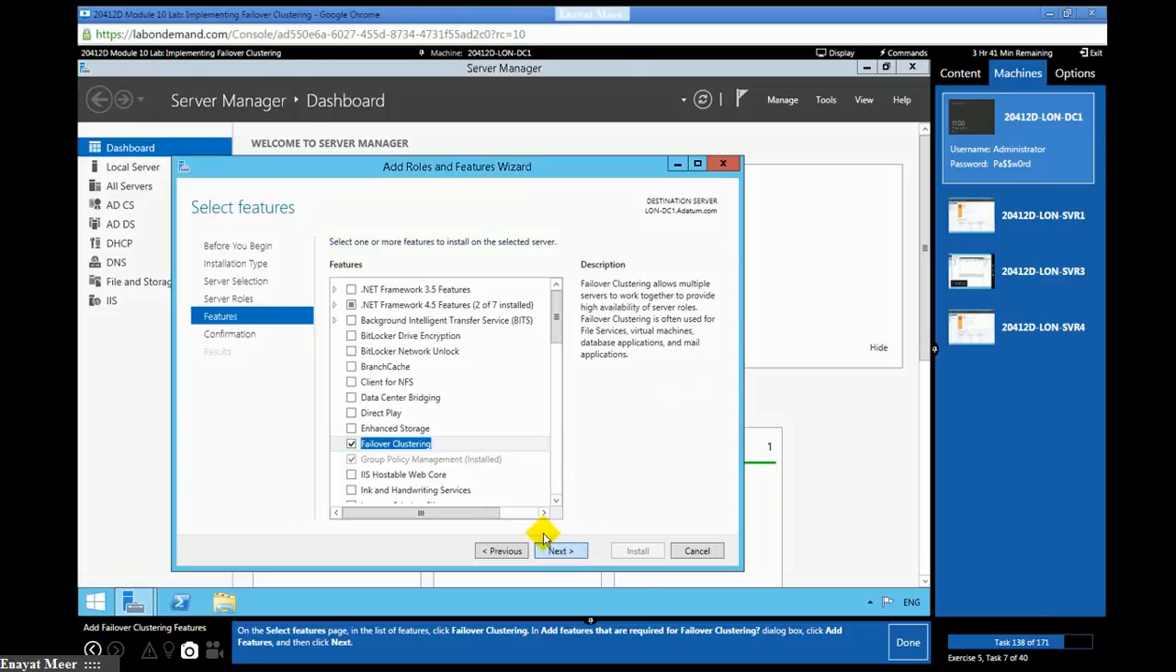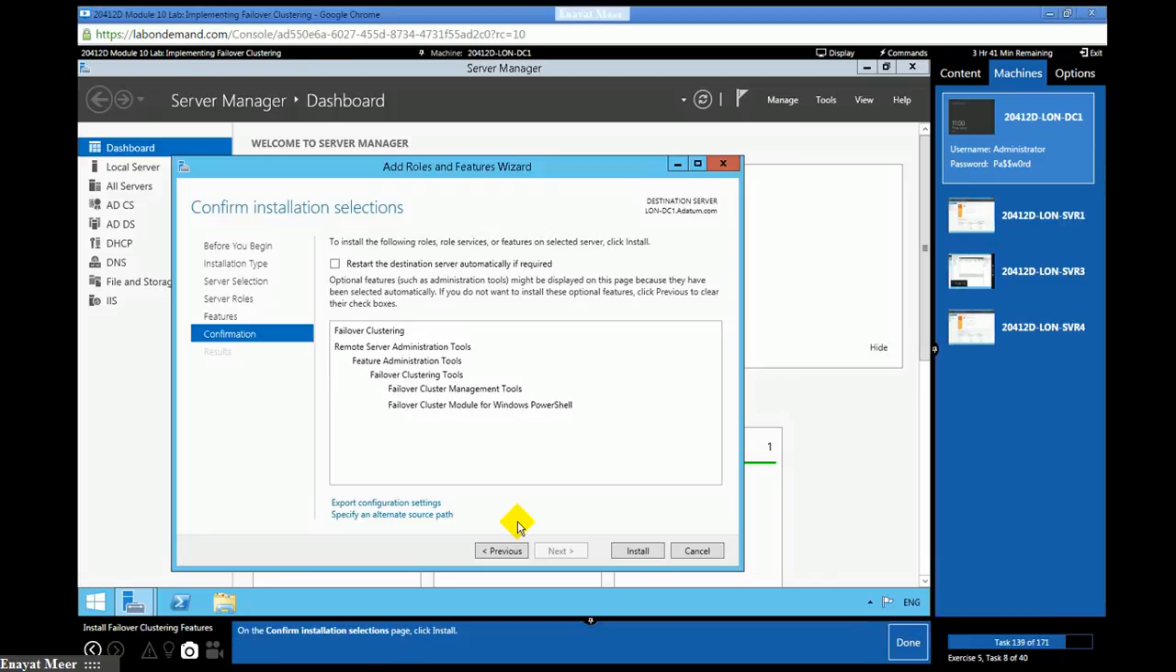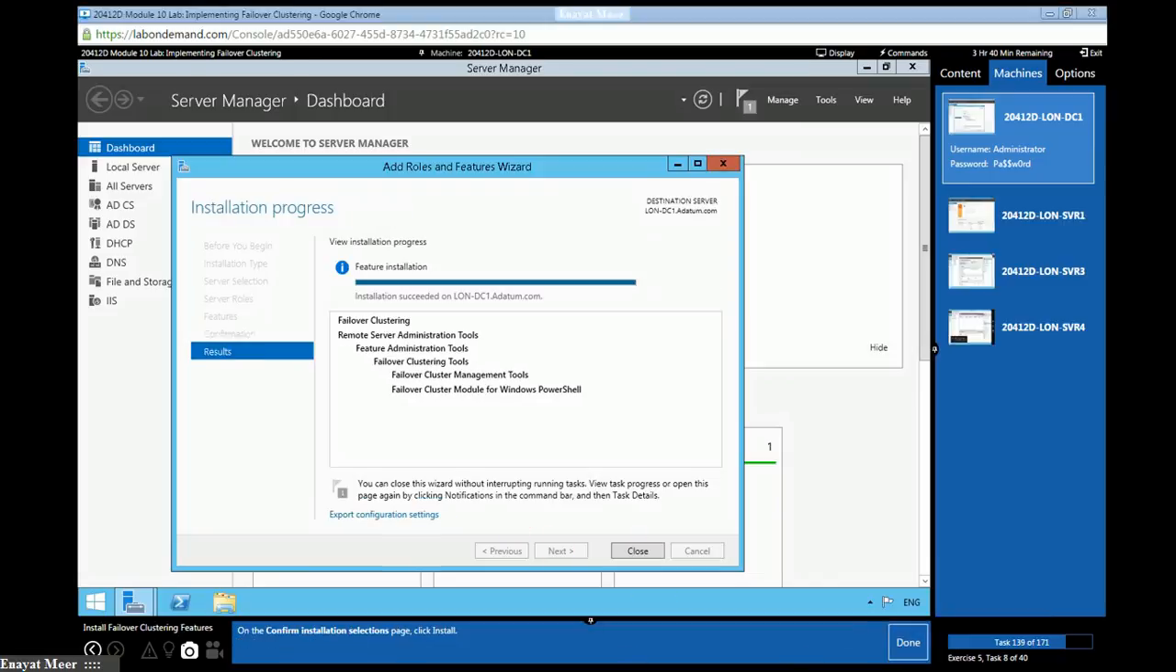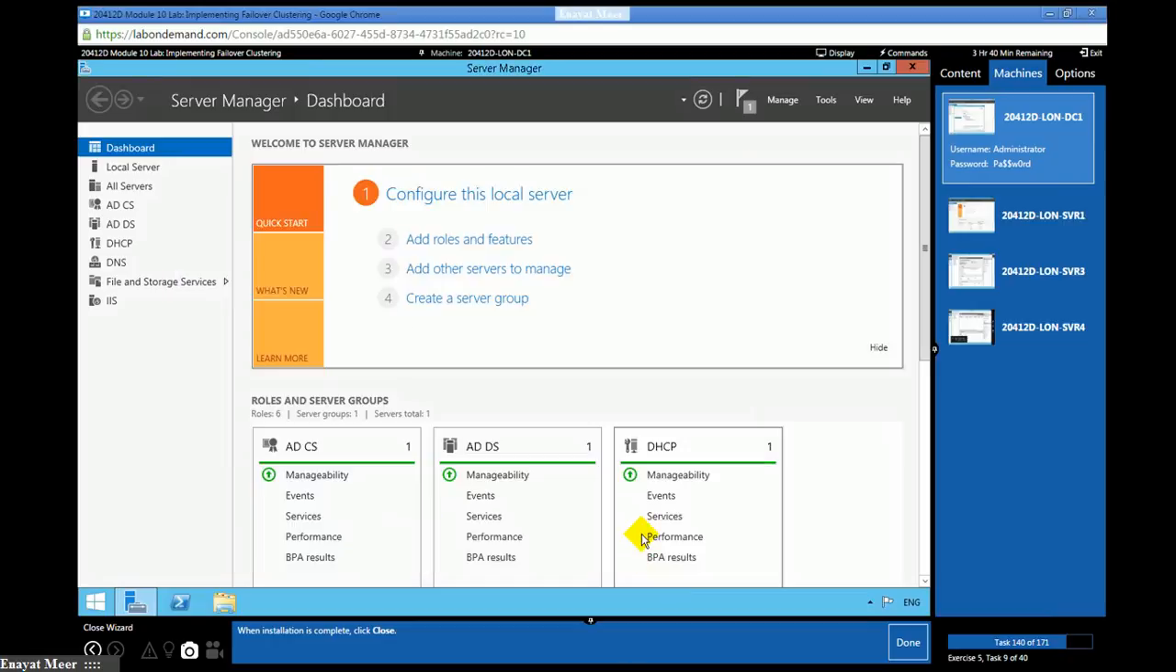Now click on Next, and we're going to install on DC1. So we have installed on the other two servers, SVR3 and SVR4. Now we are installing on DC1, and that is done. I paused at the back end. Completed.